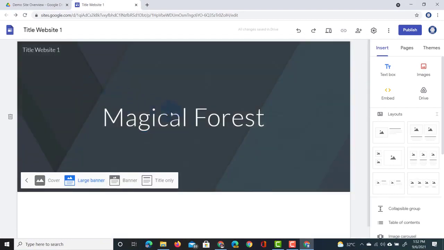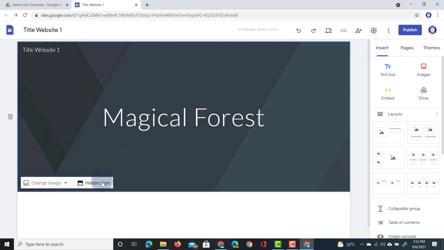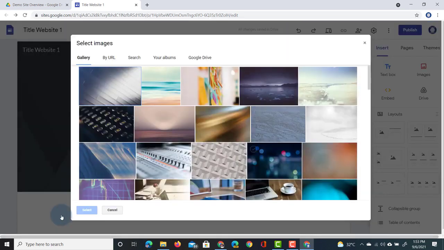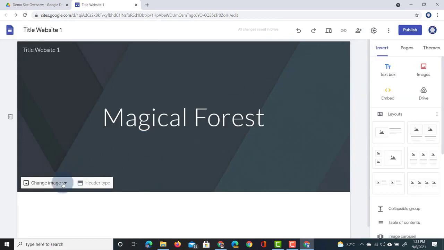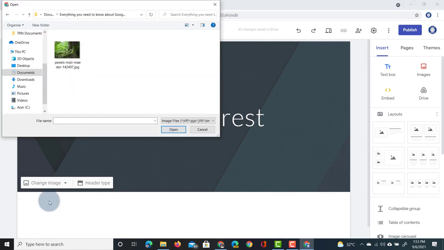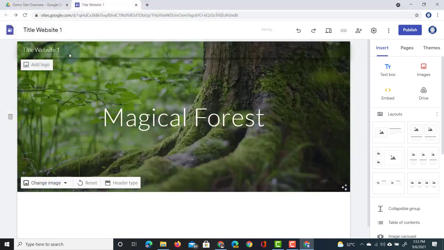And because I don't like this gray background, I'm going to add an image to this. So here you will see that instead of header type, I can also click on Change Image. Now, there's a number of images already built into Google Sites, and when you click on Select Image, you can choose these images here. You can also use an URL, search for images, pull them in from your albums or your Google Drive. However, I have a file prepared, so I'm going to click on Change Image and Upload. Now, this brings me to my file selector. Let's upload this image. It automatically adjusts the image for readability.